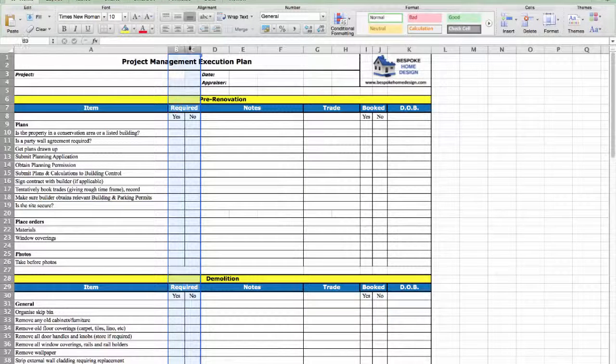The second column is called Required. Now, not every task will be applicable to your job, so just tick no if it isn't, or just delete this row from the spreadsheet altogether if a section doesn't apply. The third column is called Notes, and here you make notes about bookings, material, or anything that needs to be done prior to this task that are important.